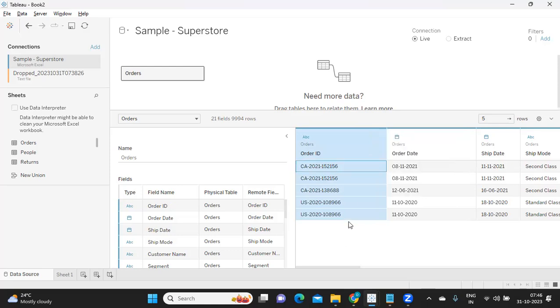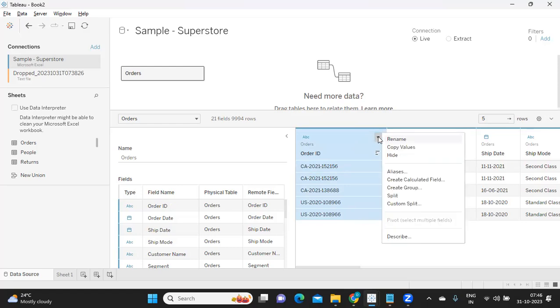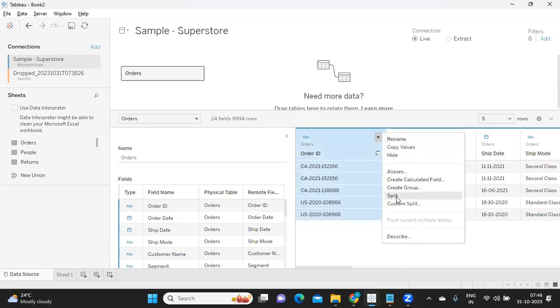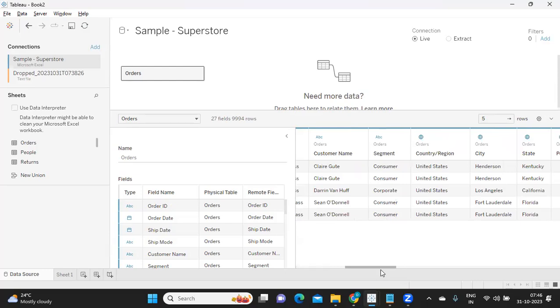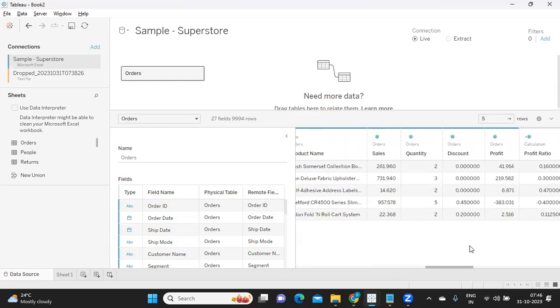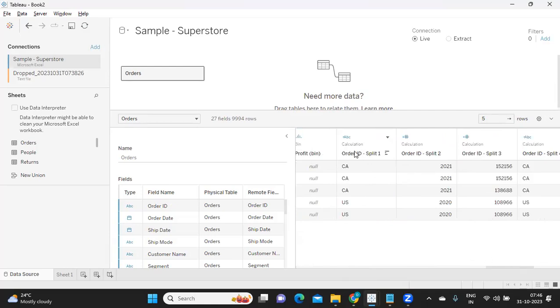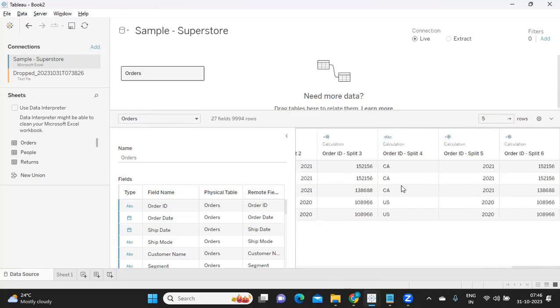So I just want to split this. I'm clicking on this and I'm clicking on split. So let us see what will happen. Okay, where did it go? Okay, you see, once I created that split, it has created three fields for me. Order ID split 1, order ID split 2, order ID split 3. Maybe because we have done it twice, it duplicated them again as 4, 5, and 6. Okay, so I'll just do it once.